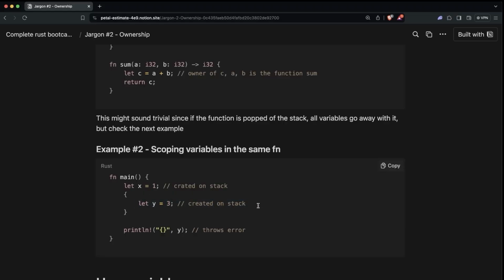Or sorry, the variable also gets popped off. It does not remain in the stack anymore. It's not valid over here. You cannot use it, which might also sound very obvious. Of course, this is described between these scopes. So I can't really use this outside because it won't remain valid outside this.